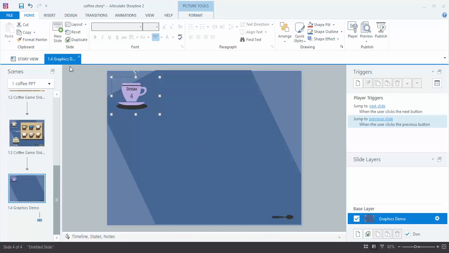Okay, another thing about working with graphics, I want to make sure you're aware of the nudging feature. If you're familiar with object-oriented programs like Illustrator or InDesign or PageMaker or Quark Express or something like that, you might know what this is. But if you select an item, you can use your up, down, left, or right arrow keys to nudge it.